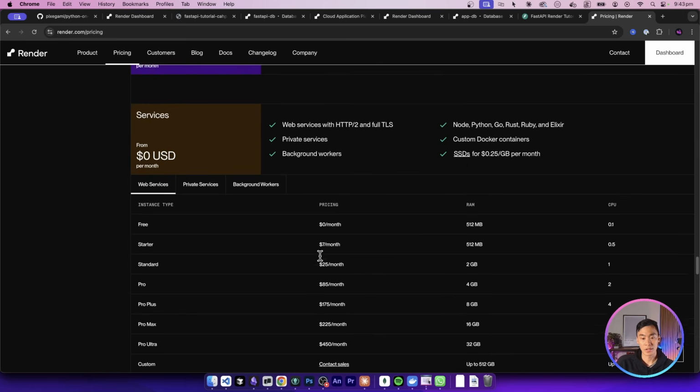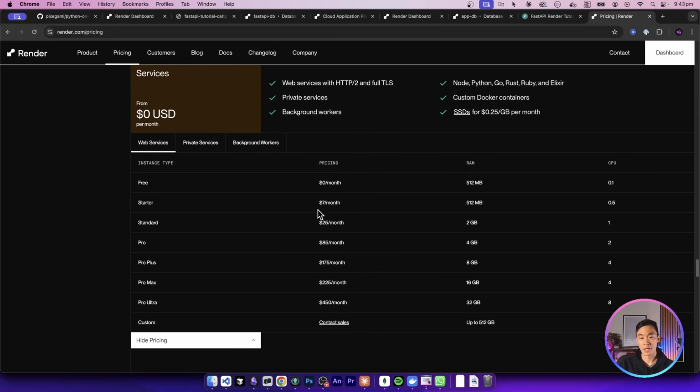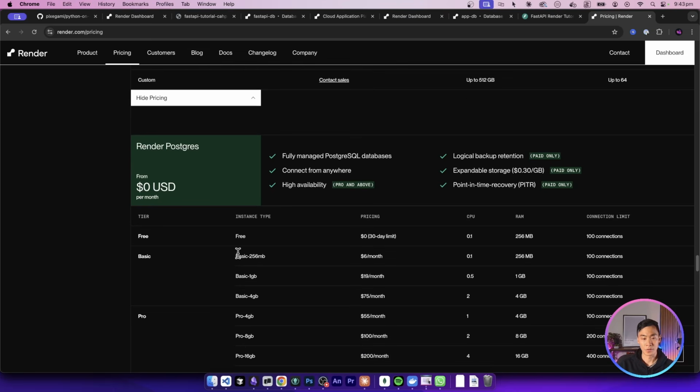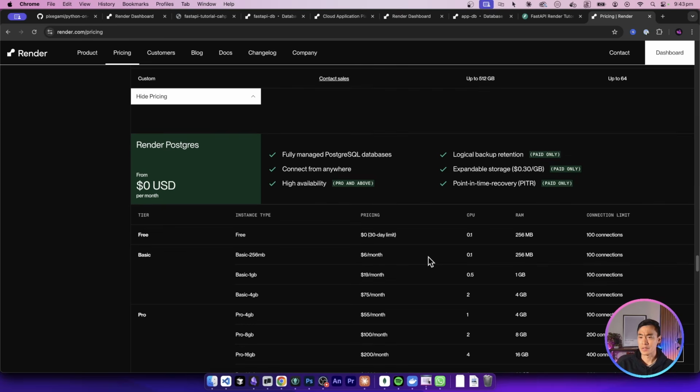So if you click on show pricing, you'll see that the starter plan is $7 a month. And you can also scroll down and see that the starter plan for the Postgres is also about $7 a month. The nice thing about these plans is that it's super predictable. It's paid monthly.